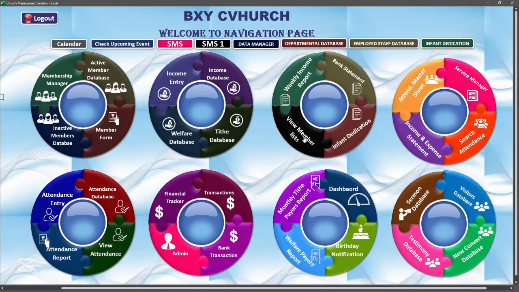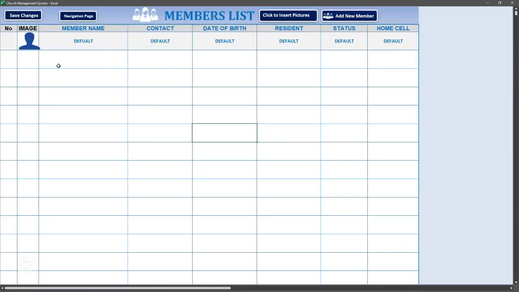And then we have members. So this place gives you a summary of the membership data. Maybe you can't get all the details of the members at a go. So this is a summary sheet that you can use to collect a few data for the start, so that you can start using the system until you get the full details of your members. So you can have the member's name, their contact, their date of birth, their residence, their status, and whether you have divisions in your church, whether you have groups, home cell or whatever division you have in the church. We can modify the system to suit it.